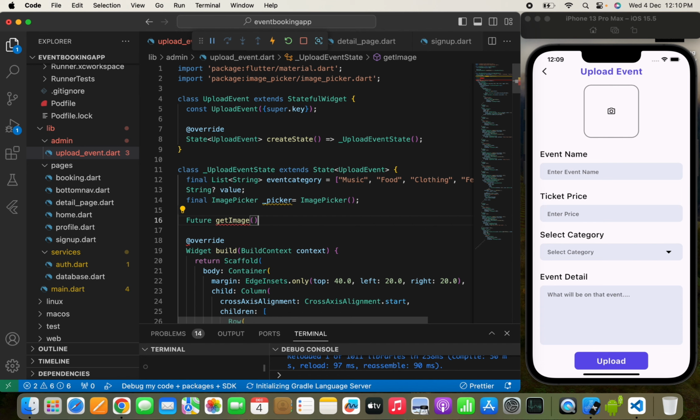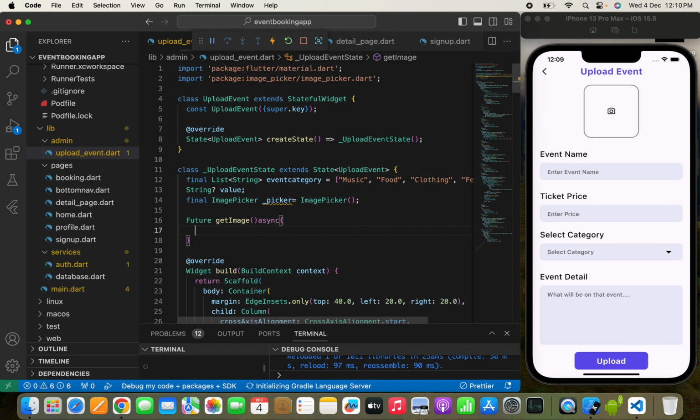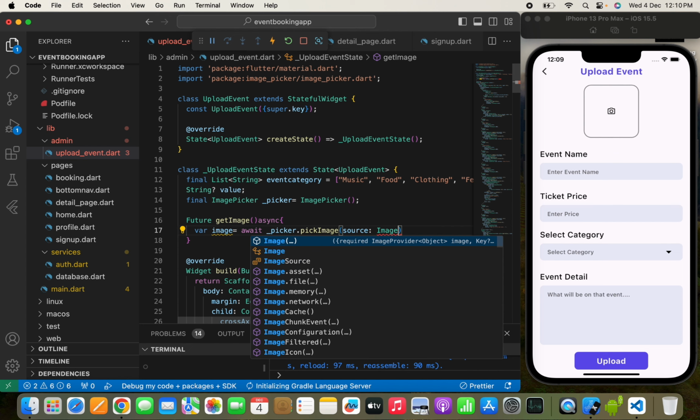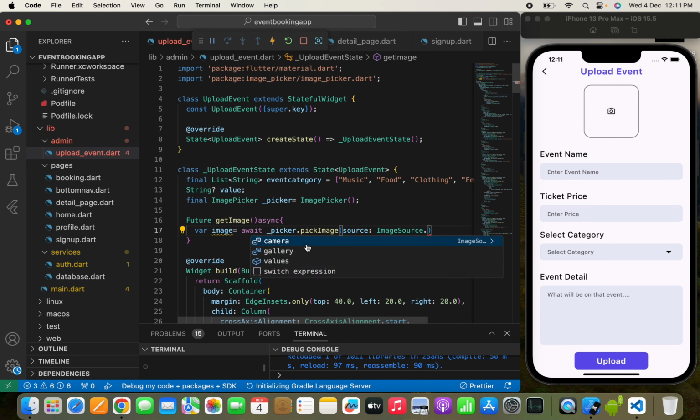This get image function will be called when the user taps on this camera icon and they can simply pick the image. Here I need to pass async, and we write var image equals await picker.pickImage, and the source will be ImageSource.gallery. You can also use the camera if you want the user to click a picture, but this is an event app, so the image will be directly uploaded from the gallery.